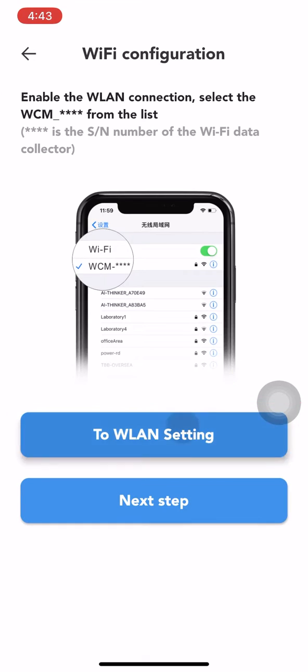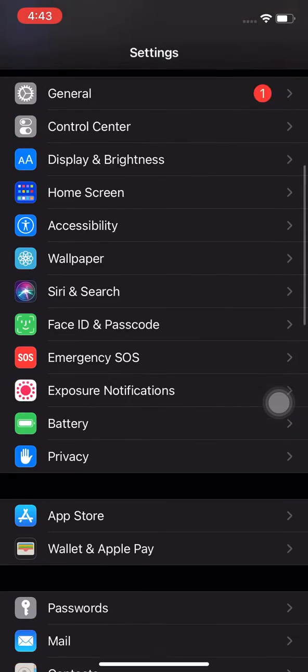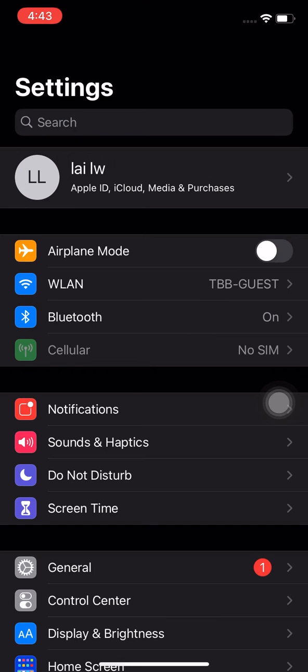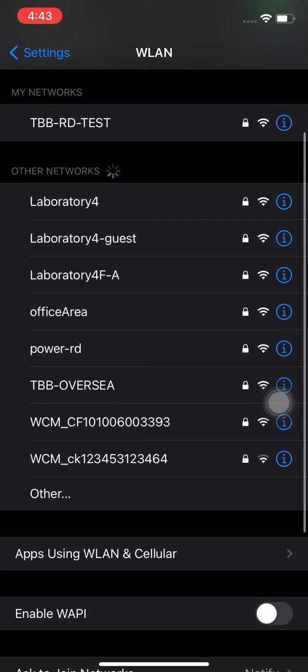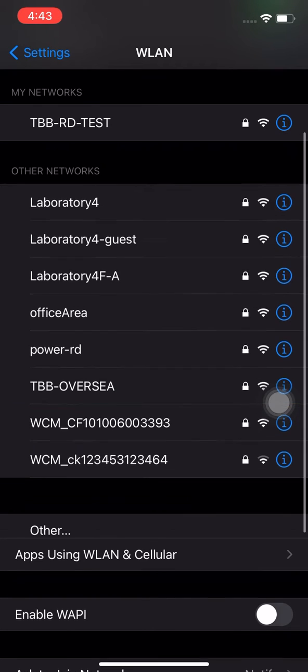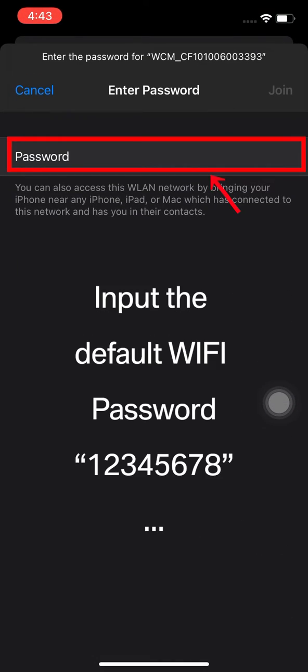Click WLAN and settings to enter the mobile phone Wi-Fi interface. Then select the corresponding Kinergy Wi-Fi serial number. Enter the default password 12345678 to connect.